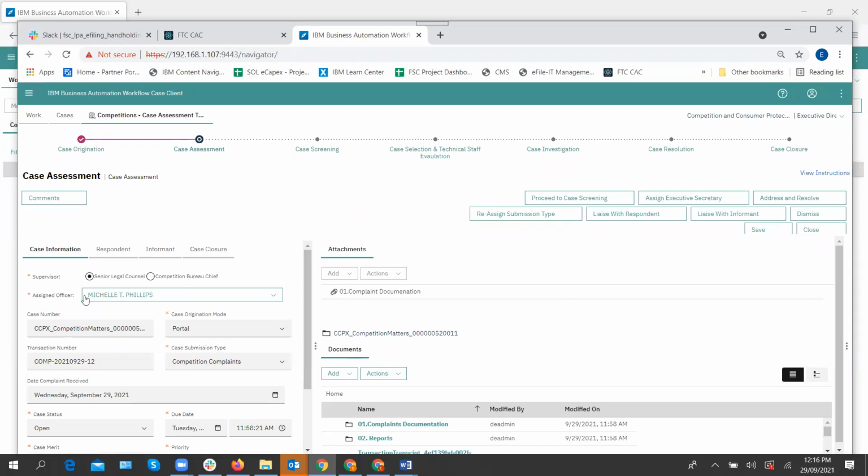The system defaults on senior legal counsel as the supervisor for this, but if ED wants, he can change this to competition bureau chief in the event that the senior legal counsel is not present. Okay, so once this is all done, the ED will proceed to do a number of things, and these are your response buttons.